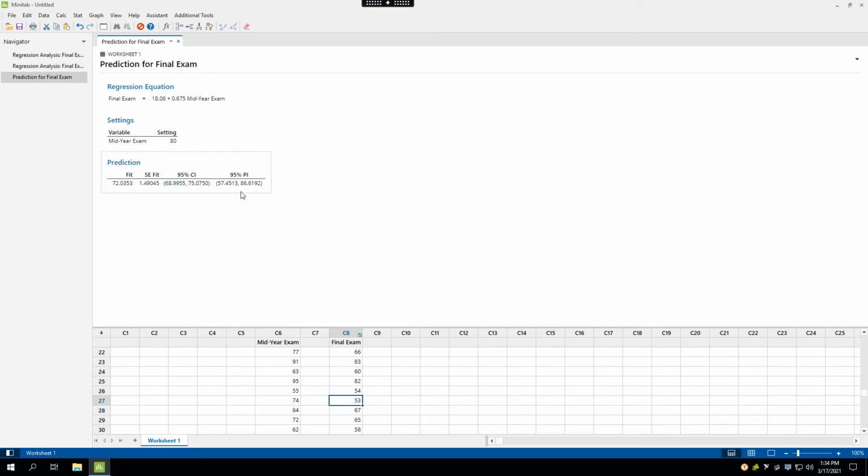Remember that the prediction interval would be for an individual receiving a score of 80 on the midterm. We would predict with 95% confidence that their final exam score is likely within this range, as opposed to all students who received a mid-year exam score of 80, where we would predict that the mean of their final exam scores would be in the range from 69 to 75, which is the confidence interval. So make sure you study up on the difference between the prediction interval and the confidence interval. What's nice about Minitab is it gives you both of them at the same time.